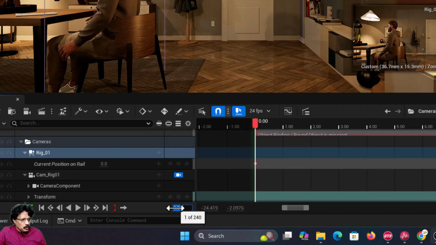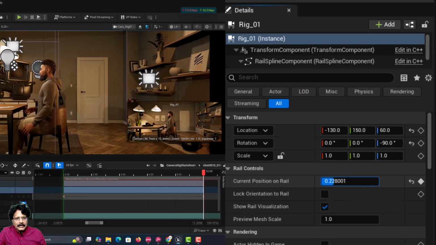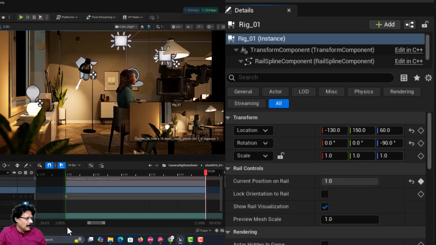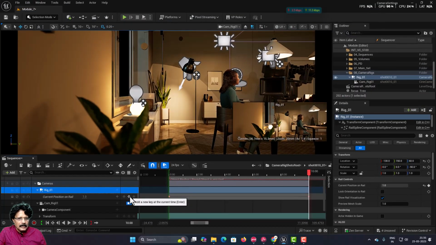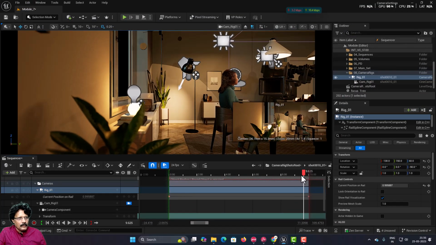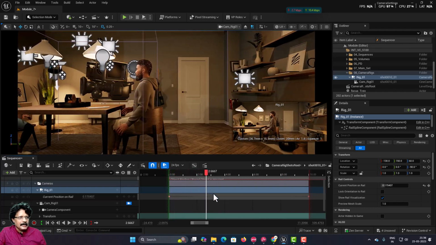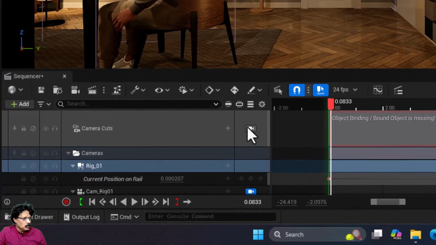Then I am going to move this to 10 seconds, and at 10 seconds I will set this current position on rail. I will drag it and set it to 1. So it is set to 1 and I will come here and I am now going to add a key. So if I click here, a keyframe is added, and now if I move it, you can see this animation is created.